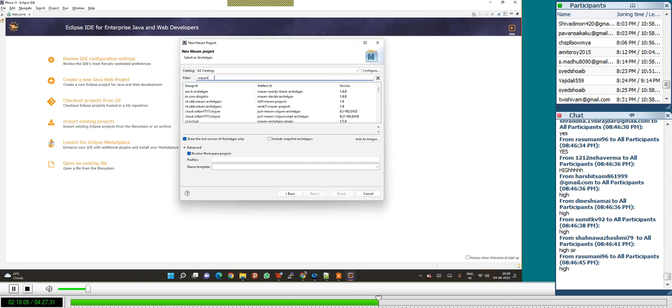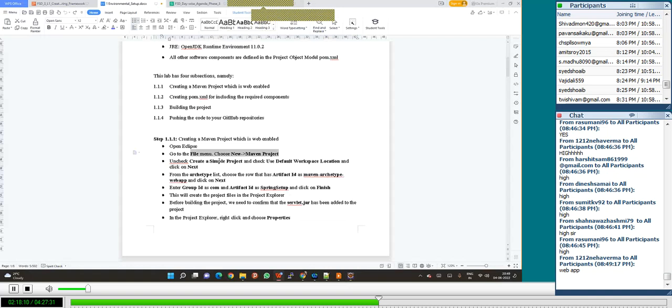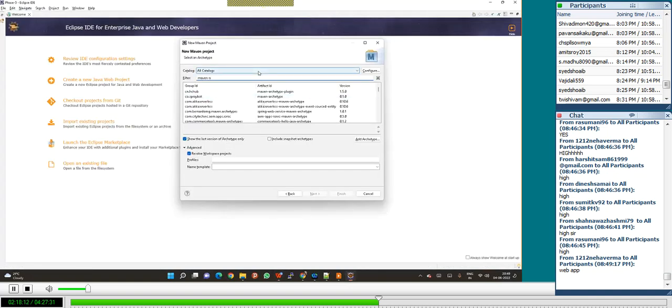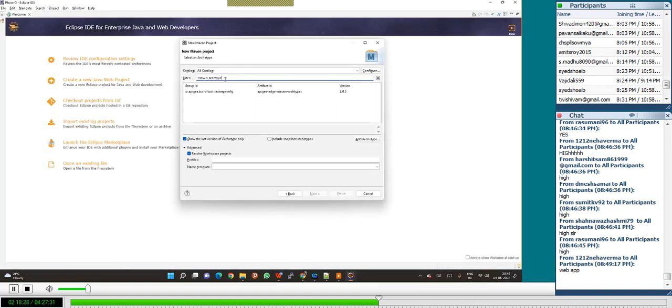So we want Maven archetype web app. So I want maven-archetype-webapp. Let's copy it from here. Okay, maven-archetype-webapp is what we have. So which one should we be choosing? We should be choosing the Apache one, that is 1.4. I will select the Apache one and click next.